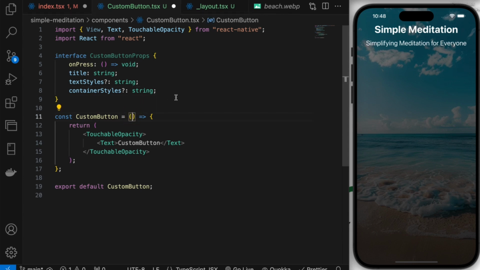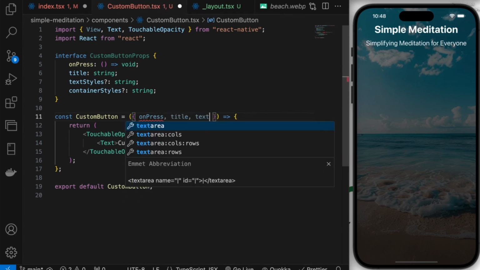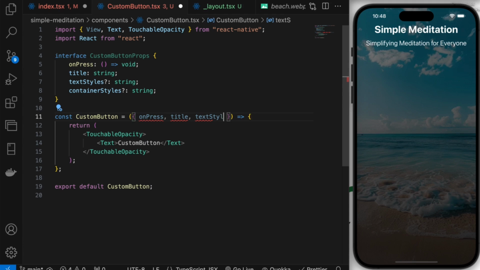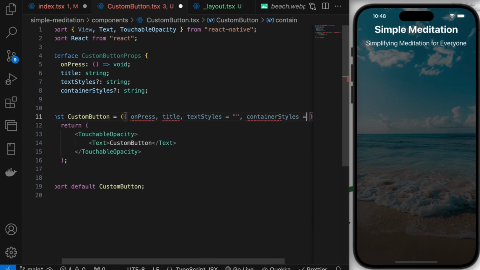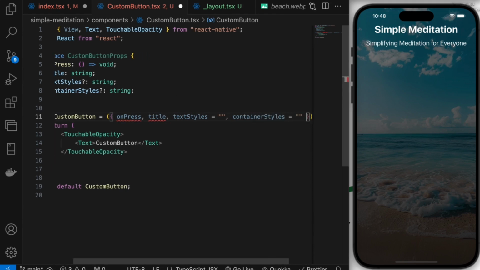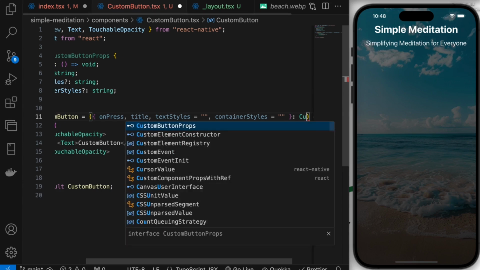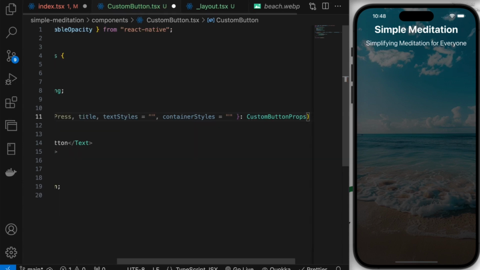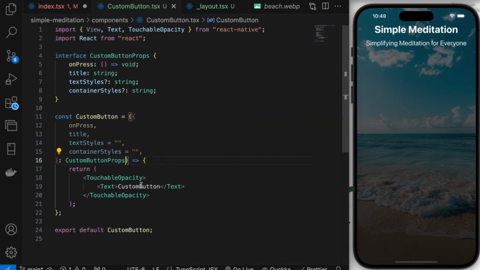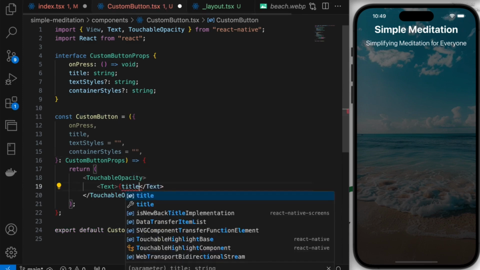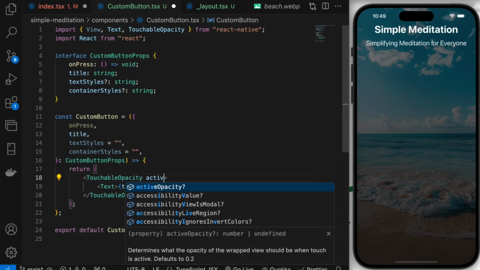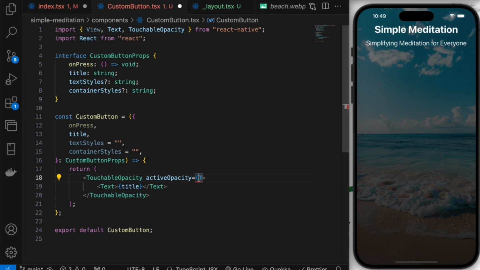Now we can destructure that from the props. So we specify onPress, title, text styles, which by default will be an empty string, container styles, which by default is an empty string, and we'll specify custom button props. Save that. So now we'll specify the title here. We'll specify the active opacity to be 0.7.